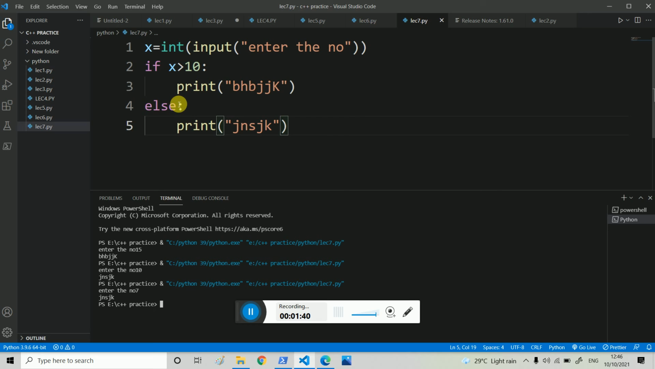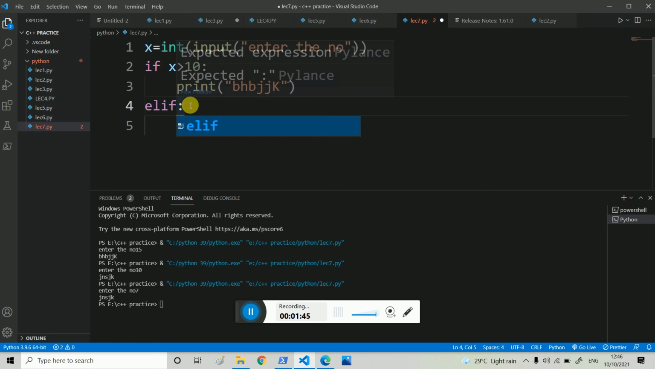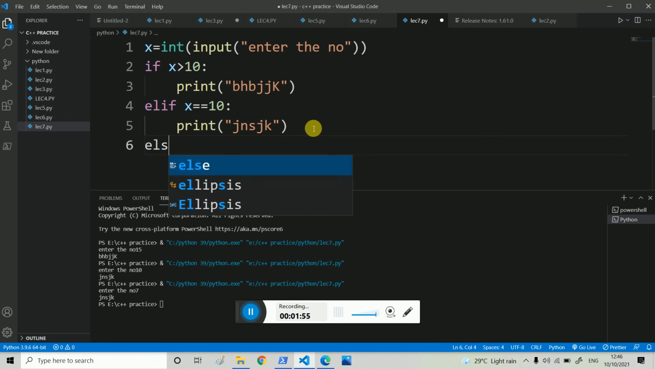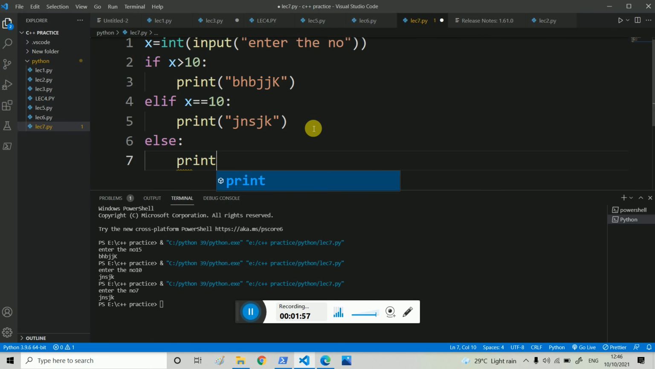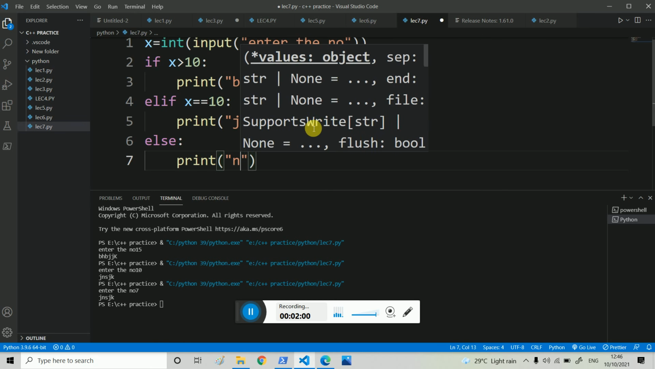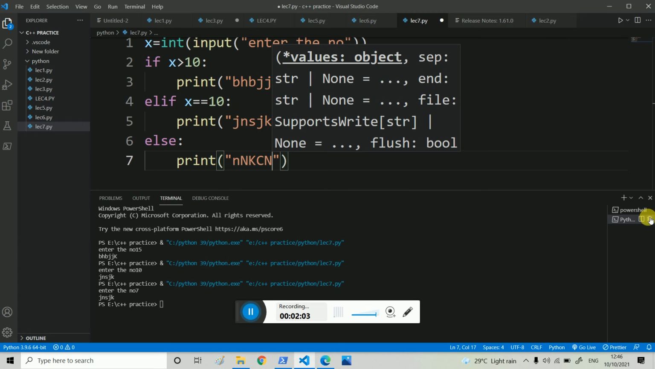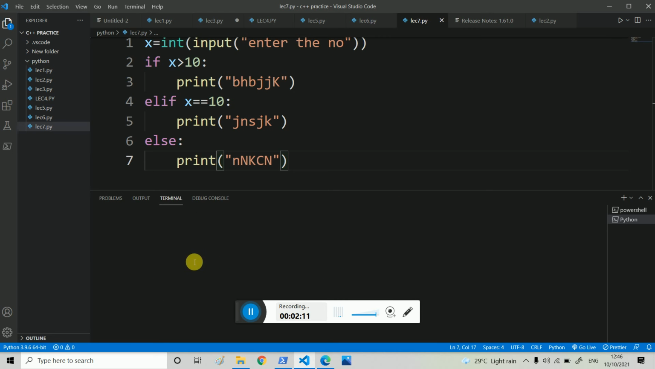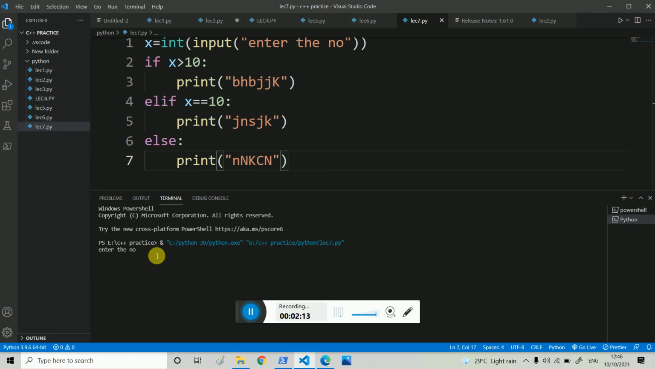And here let's say I am using else if x equal to 10, so I have to print this. And else, let's say here I am printing again some random string, and let's say I run it, and now I write 10. So the second string will be performed.